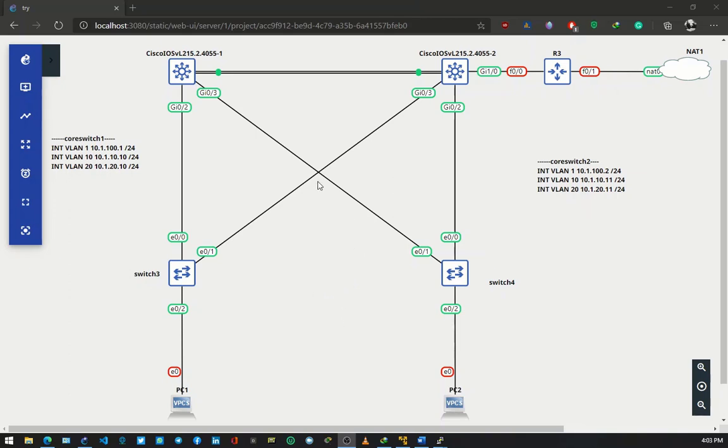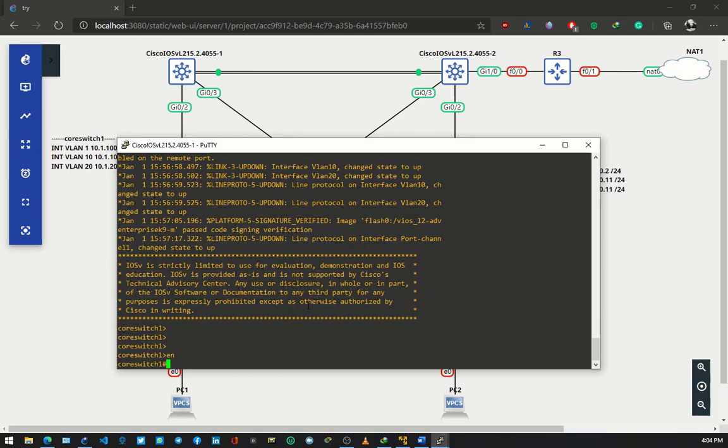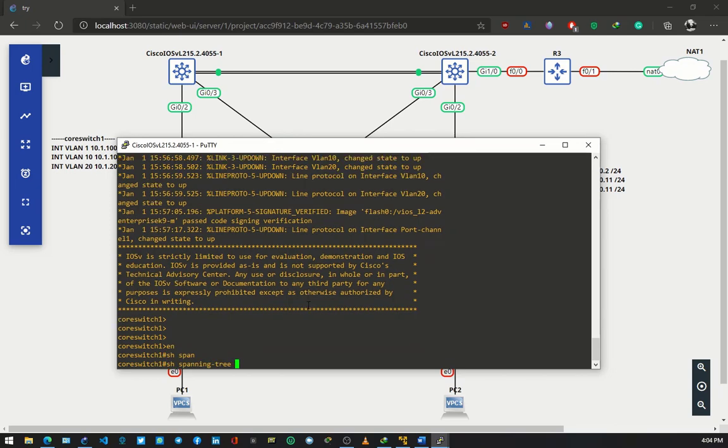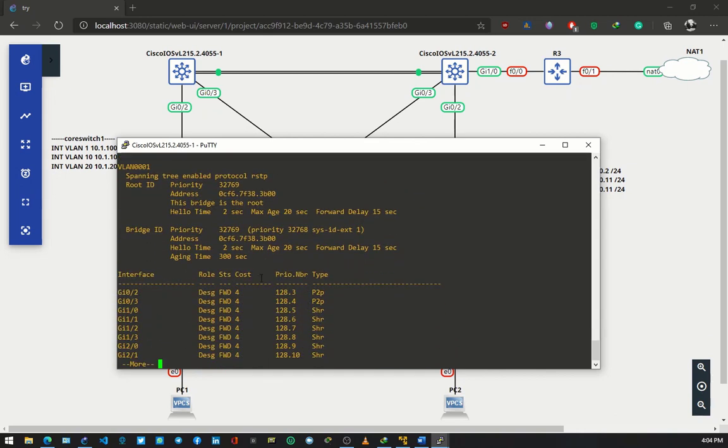At the moment, we have 3 networks running within our campus network. We have VLAN 1, VLAN 10, and then VLAN 20, as we can see over here, respectively. So back on core switch 1, if I type show spanning tree VLAN 1, it shows me that this core switch 1 over here happens to be the root for VLAN 1.